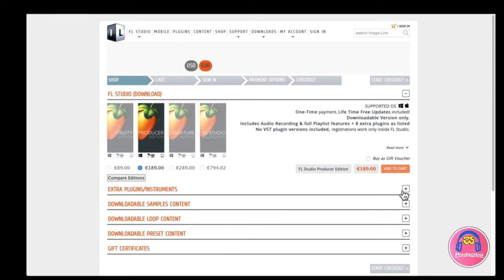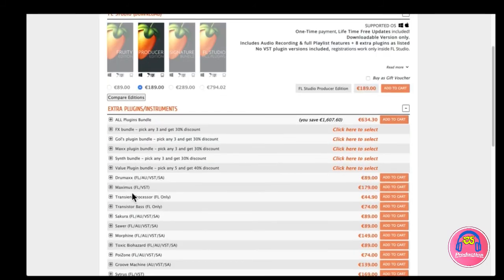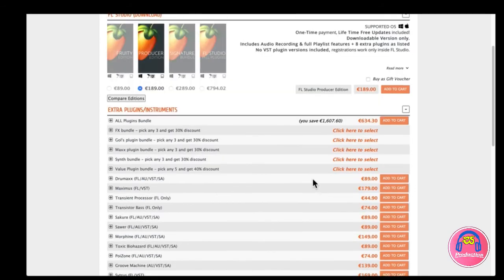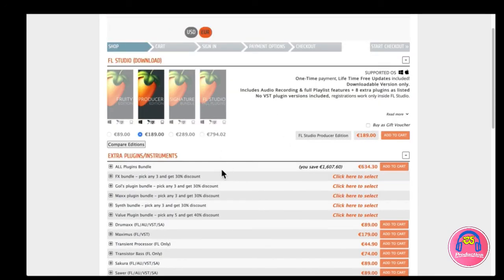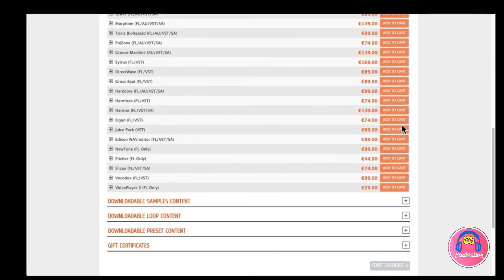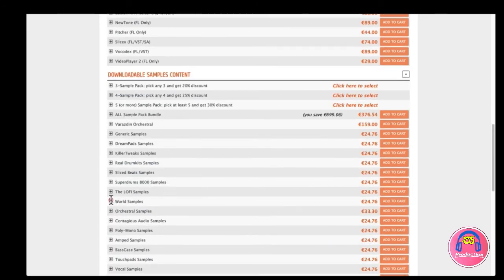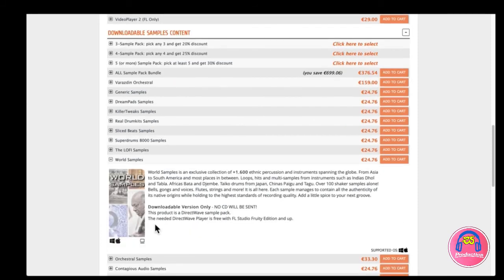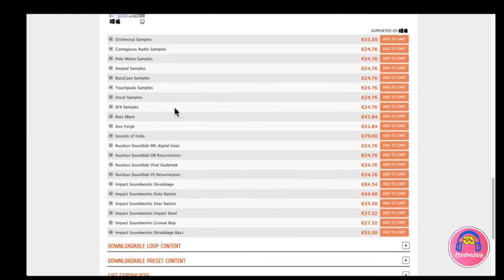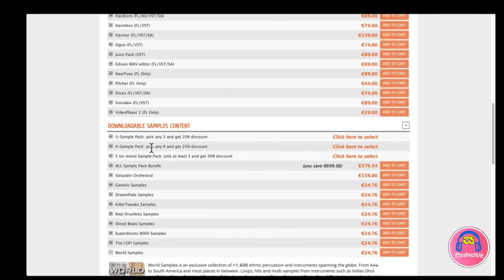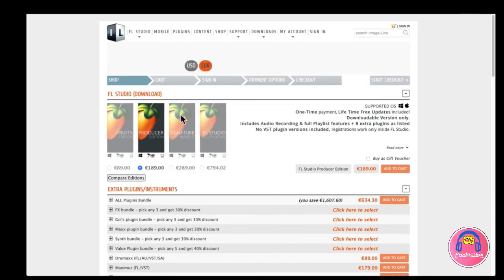So you can also always add extra plugins and instruments. Let's say that you have a plugin that you really like, or you watch this course and you see that, wow, this plugin, I really need to have it, but I don't want to own all of the plugins that come with this price. Then you can just choose one by one like this. You can also download samples like that. So you have all of the different sample packs that ImageLine creates, like this. You can read all about them, and yeah, that is all they have on the ImageLine site.